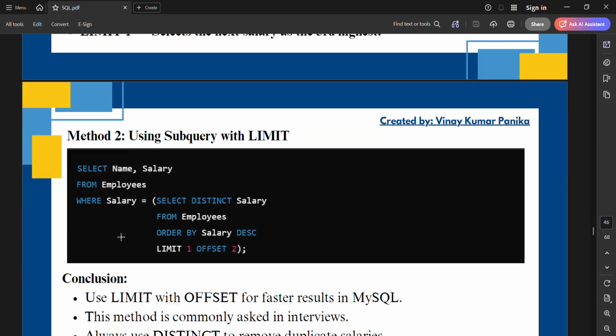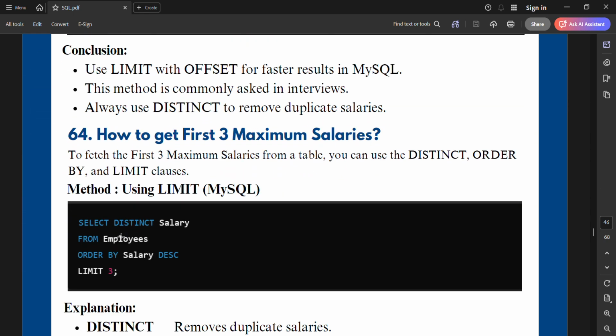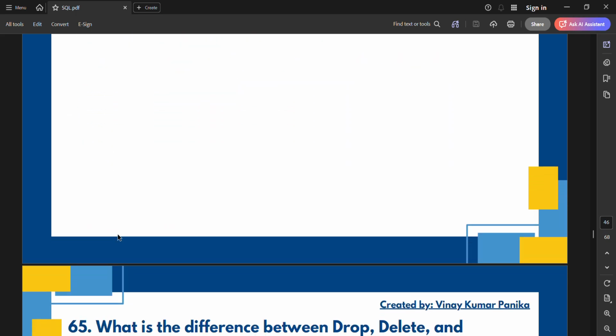Using a subquery, for example, the salary.